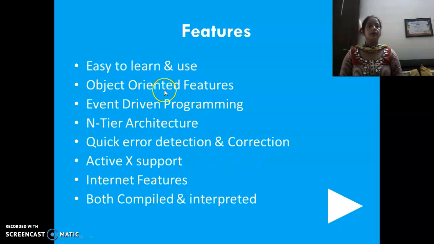Another feature of Visual Basic is that it is an object-oriented language. We can say it supports the object-based approach. It supports the features of classes, objects, encapsulation, inheritance, polymorphism. The other feature is that it is an event-driven programming language. It is already discussed, because nothing happens until an event occurs. An event refers to the occurrence of a user action.